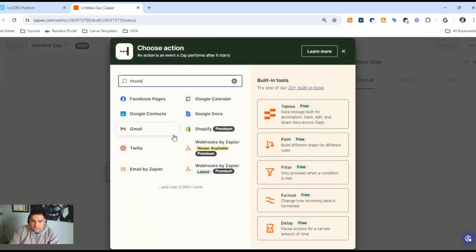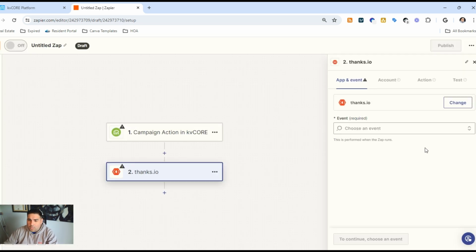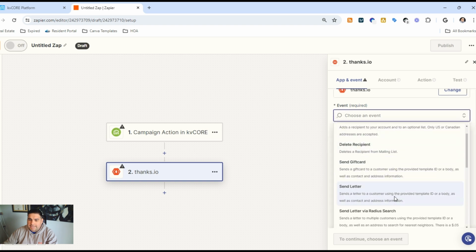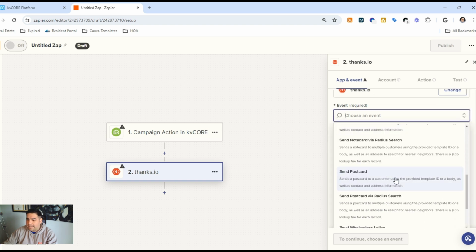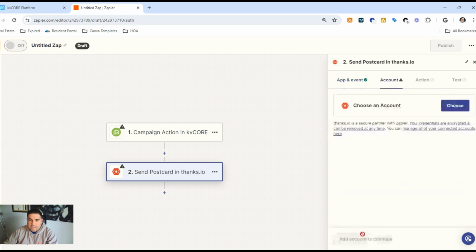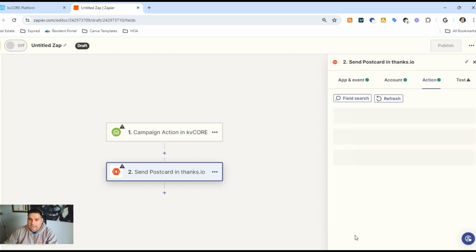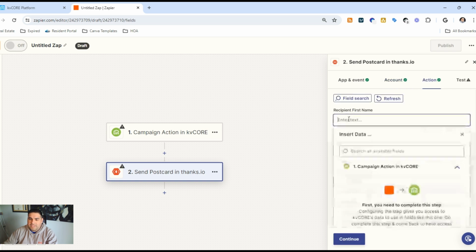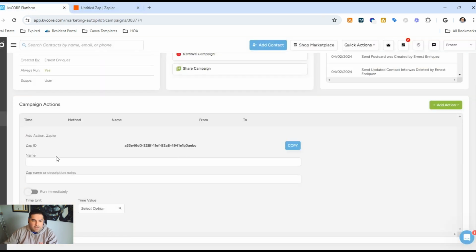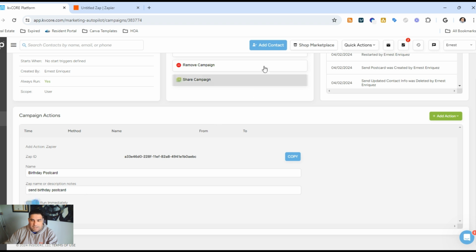So the next action will be thanks.io. And we're going to go ahead and trigger a send note card or even send postcard. Now, they've made this all too easy because we're just going to go ahead and select our account here. And we'll go ahead and click on continue. We'll fill out the recipient's name. Now, this is important to notate because what's going to happen here is we're going to label this birthday postcard. Send birthday postcard. And we're going to run immediately and go ahead and click save.